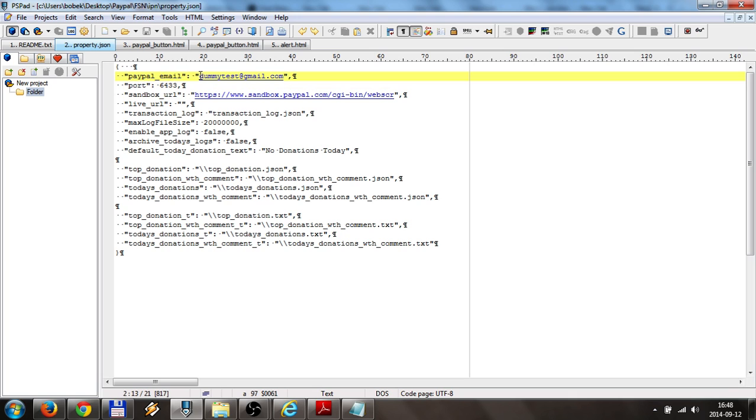So as you can see, I already have here my dummy test Gmail account, and I already have the port that we set a minute ago. So you need to set those two fields to whatever port you want to use and whatever PayPal email you want to use, and be sure it is the PayPal email you actually use in PayPal.